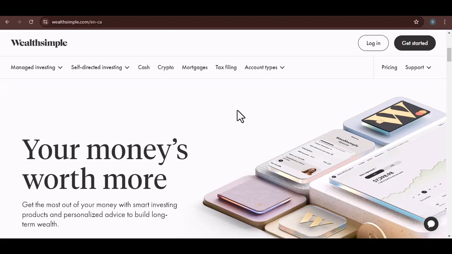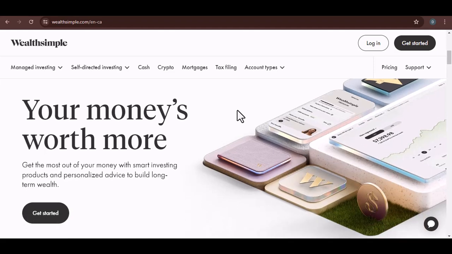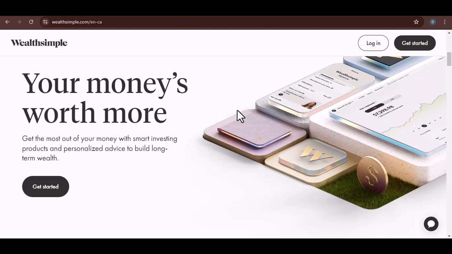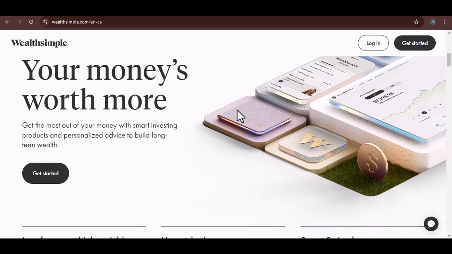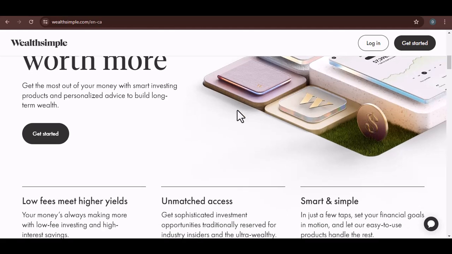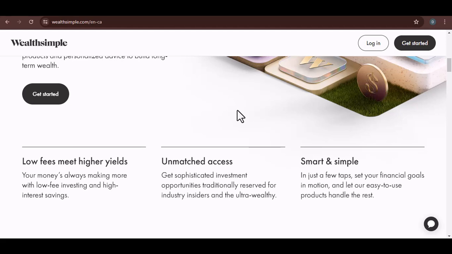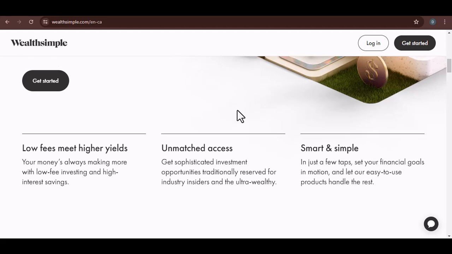Understanding your tax report. Before we get into the nitty-gritty of finding your tax report, let's quickly talk about what it actually is. Your Wealthsimple tax report is a summary of your investment activity for the tax year. It includes information like capital gains, dividends, and other relevant data. Think of it as a financial snapshot.